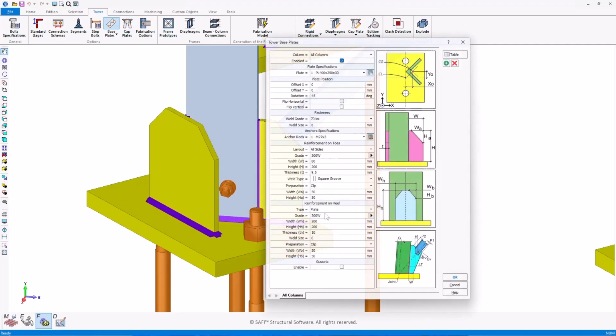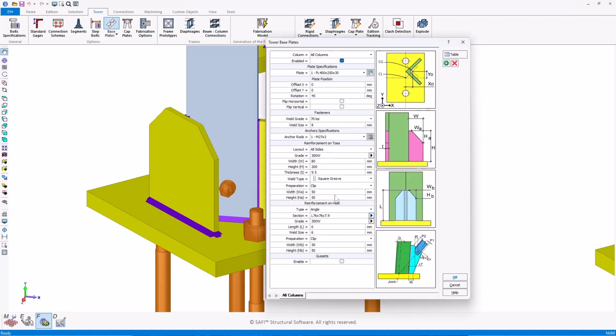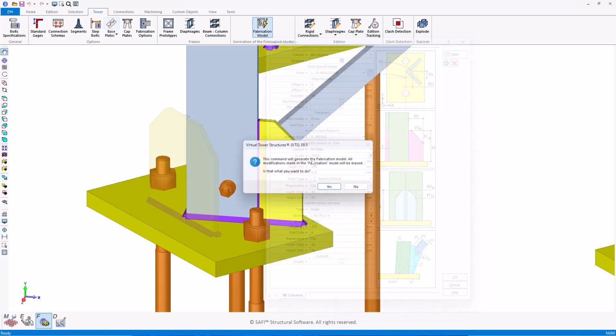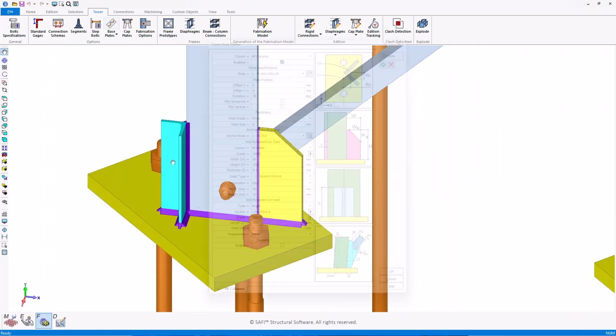The second type of reinforcement on heel is an angle. In this case, we select an angle section from the Standard Section Selector library, and then specify the length of the reinforcement. For example, 200 mm. We click OK to close the window, and then regenerate the fabrication model to display the updated geometry.